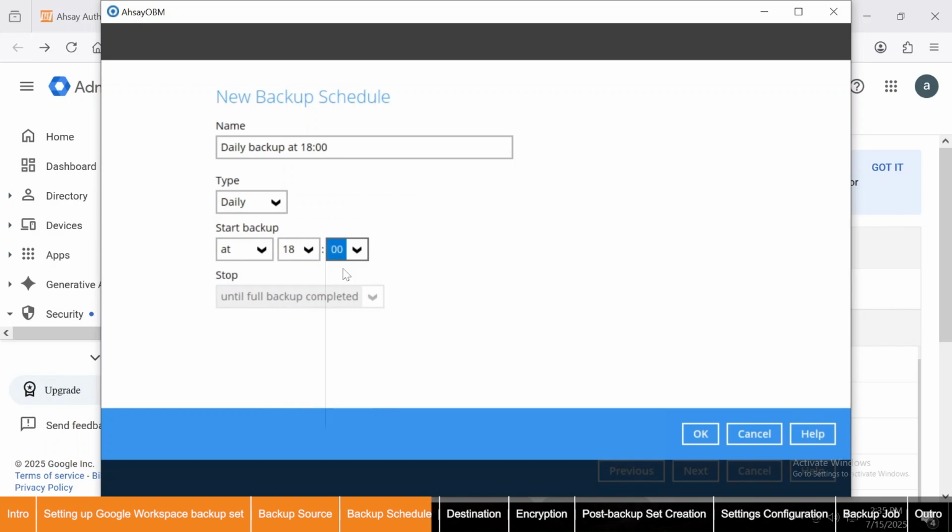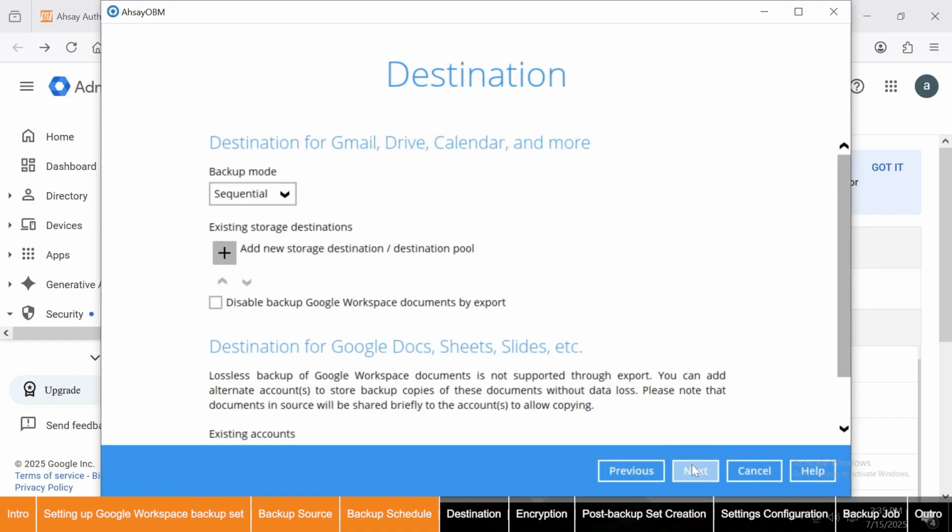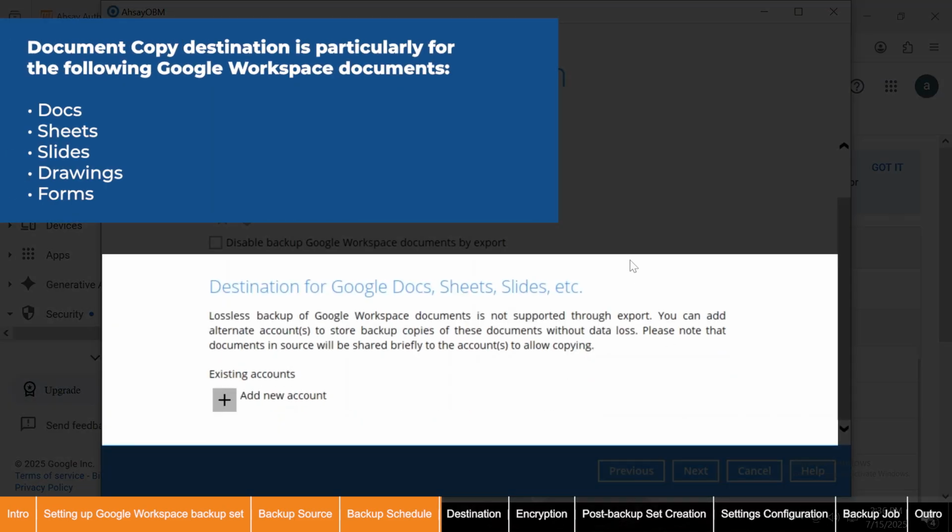After setting up your preferred backup schedule, select OK, then Next. For the destination, clients backing up documents from Google Workspace will have the option to select another type of destination storage, particularly for Google Workspace documents, which include Google Docs, Sheets, Slides, Drawings, and Forms.